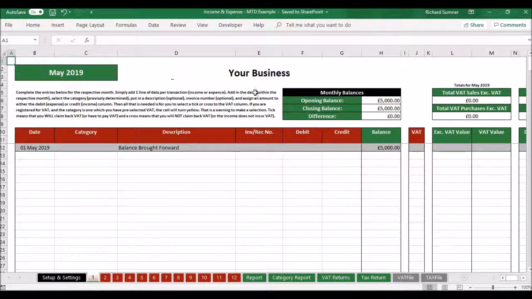As we can see, it's May 2019 because of our setup, we've got an opening balance, difference, all the rest of it. Now, we can put in the dates when the transaction happens, select a category, put in the description, invoice number, receipt number, debit and credit. So what are the important columns? The important column is the date, obviously. The other important columns are selecting the correct category, the debit and credit amounts, and then the VAT.